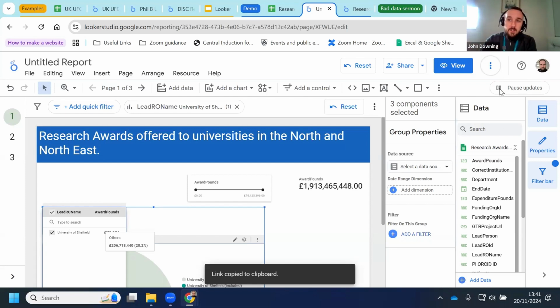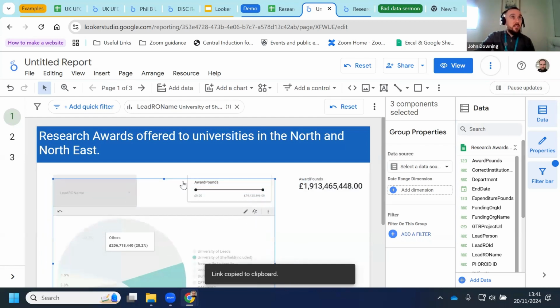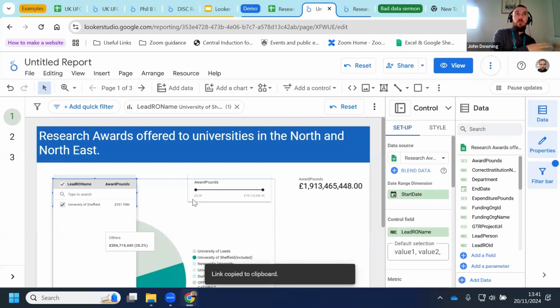One is pause updates. Pausing updates will pause any live data updates. It won't pause cosmetic changes and structural changes to the report. I can move this across and they would still see that. But if this was connected to a sheet that's connected to a Google form, for example, I could pause updates and it's not going to collect that new data. So if I want just a snapshot in time, I could use that feature.